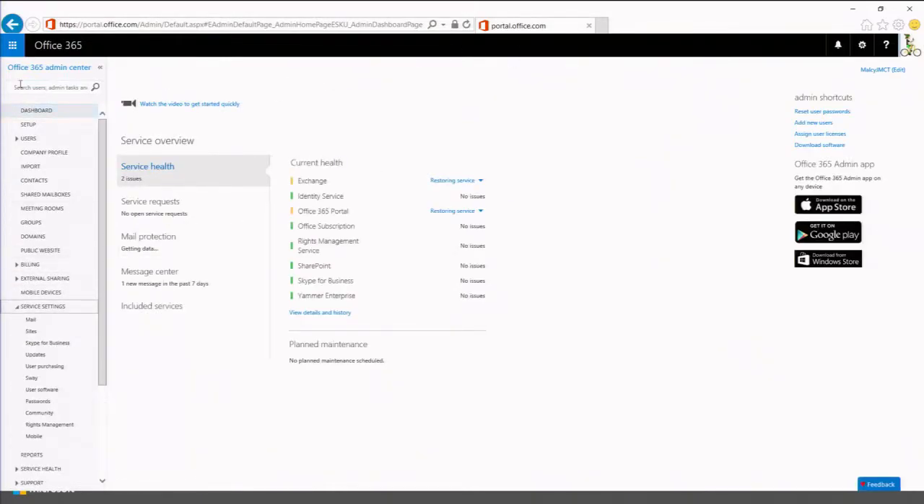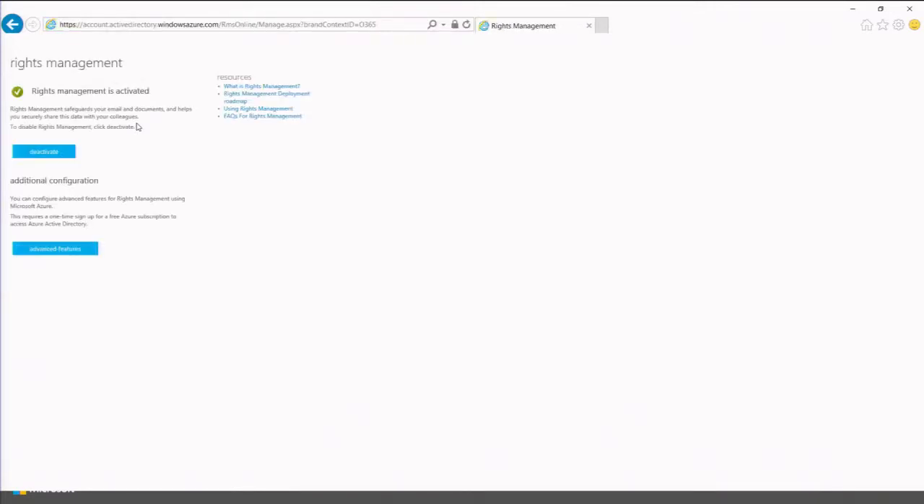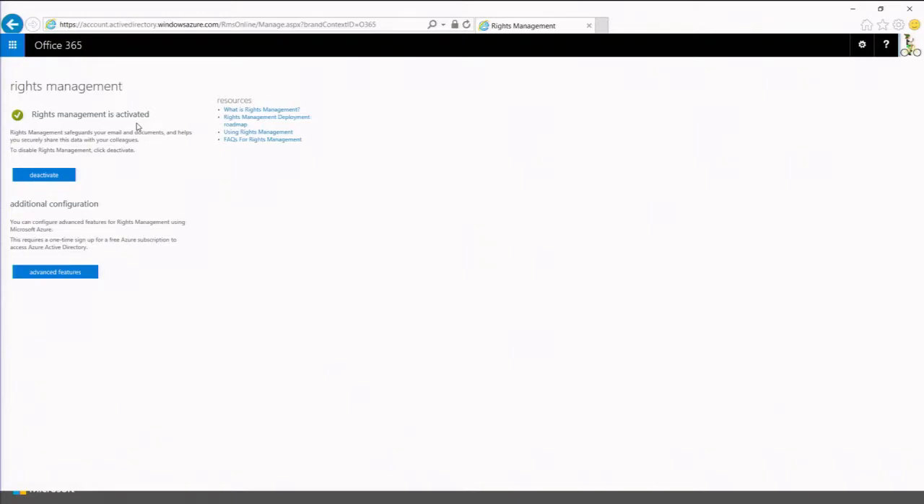Service settings through the Office 365 Admin Center, and down here we've got rights management. I'm going to go into rights management. It's kind of a double click. It's a bit of a faff, but once you get there, we'll see this come up. And it says rights management is activated.